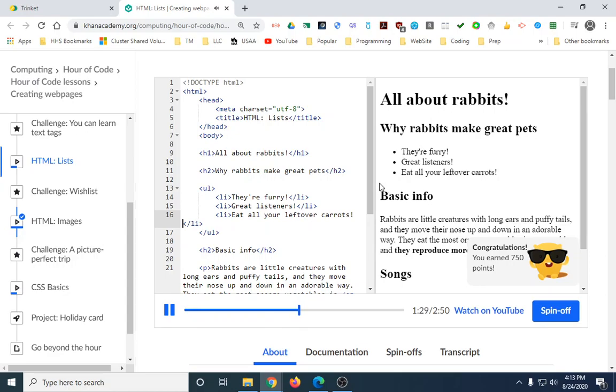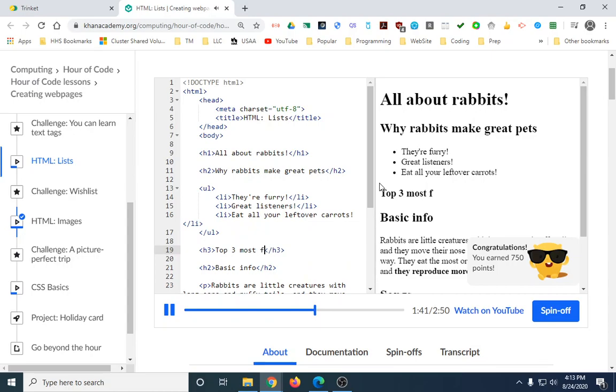Now, I didn't number this list because I don't think that one reason is more important than the other, but there are a lot of times when we do want numbered lists. Like if we wanted to make a top 3 most famous rabbits list. So to start our numbered list, we're going to use an OL instead of a UL.